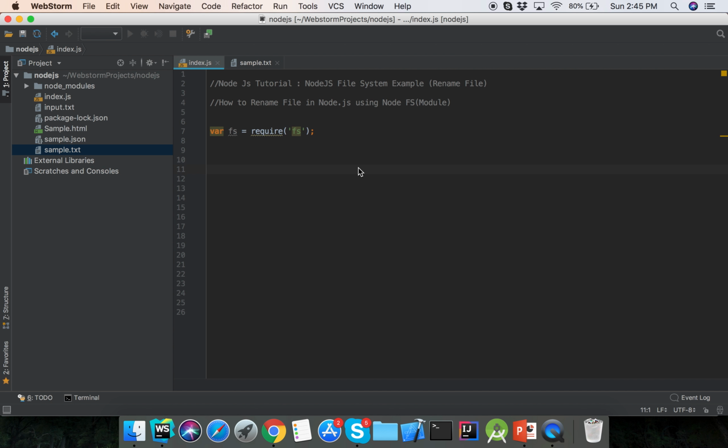Today I will show the example of how to rename a file in NodeJS by using the fs module. So the fs module, fs.rename. This is the function of the fs module.